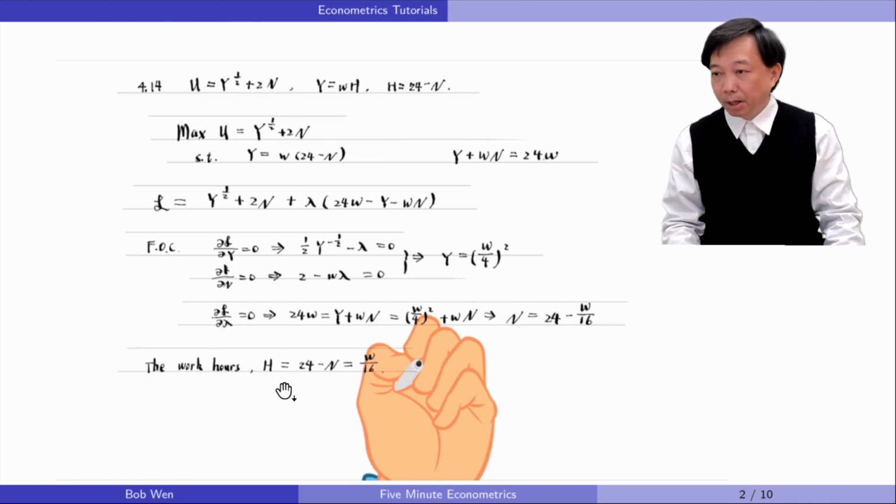This labor supply model relates work hours with wage rate. It is an exact statement. We can calculate the work hours given a wage rate from this theoretical model.